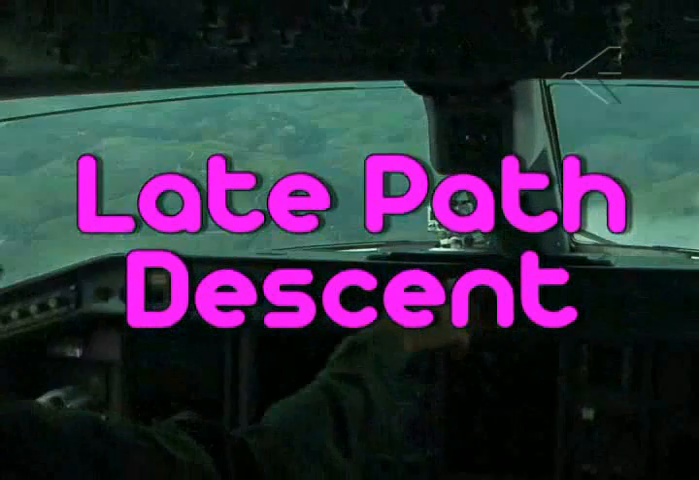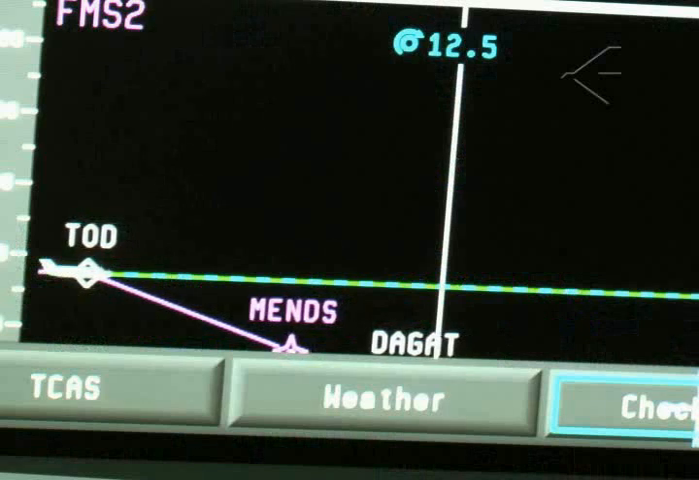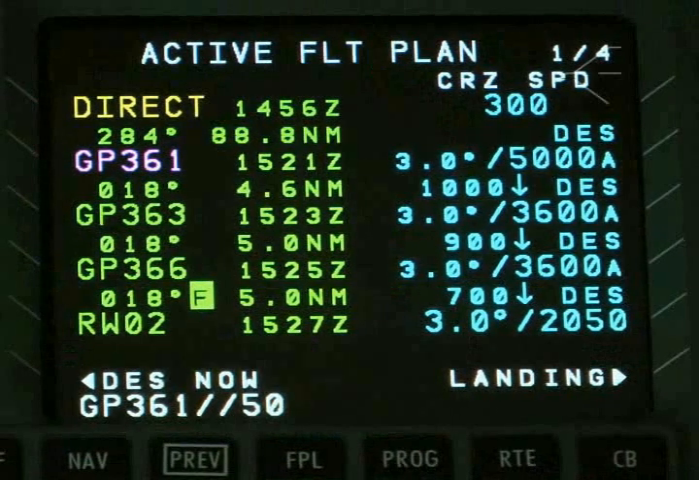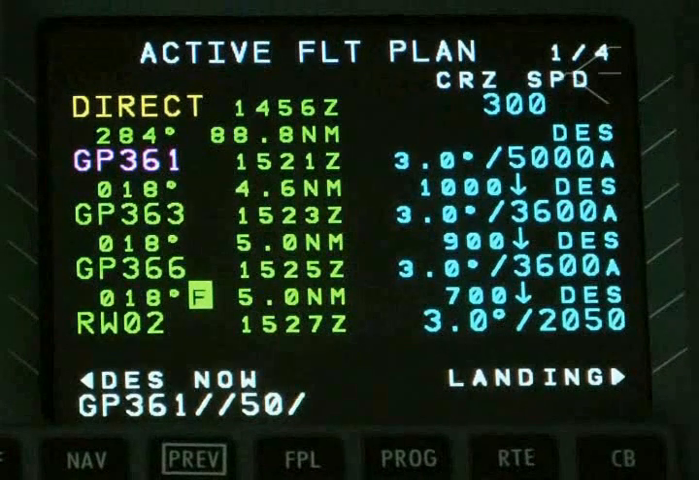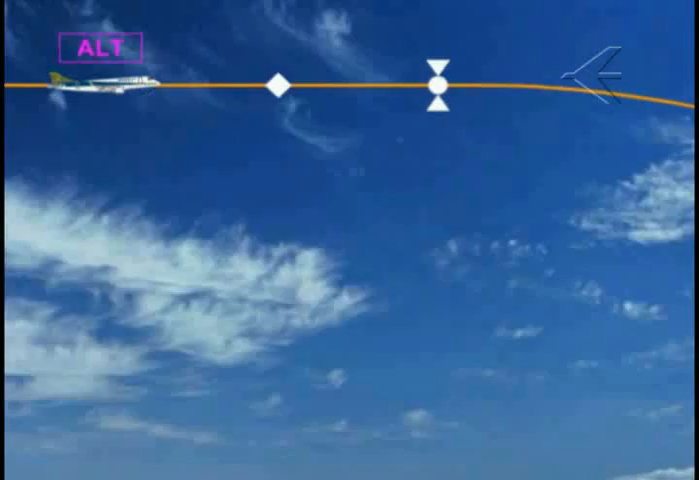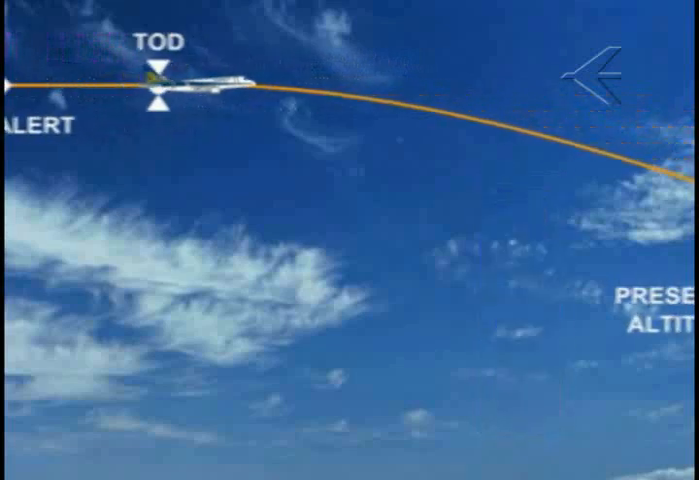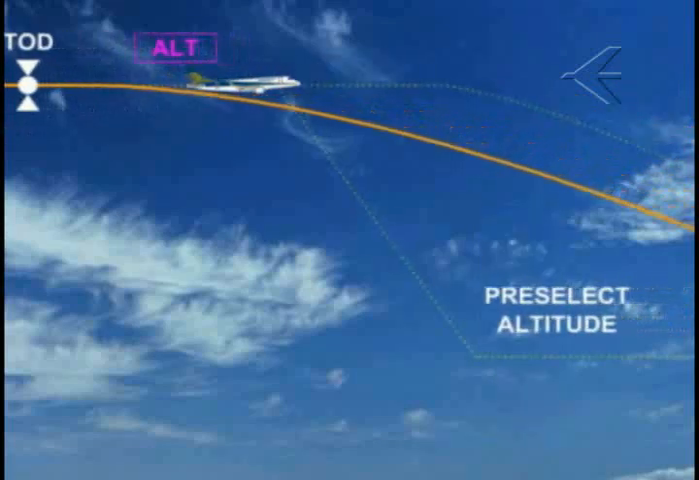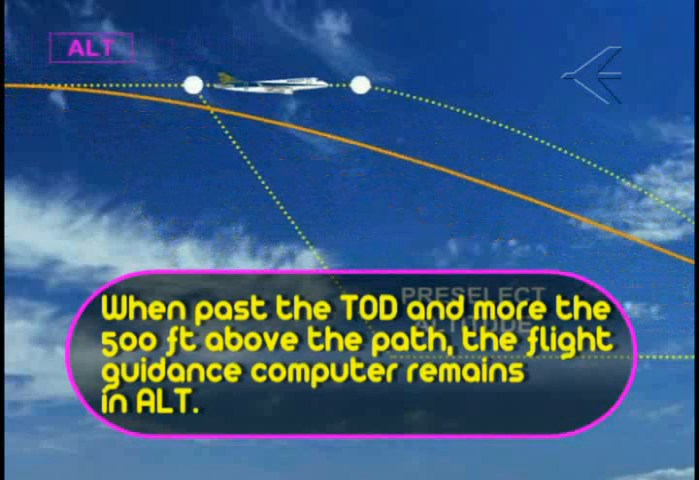Late path descent. We will have the following steps. An altitude constraint is entered at a waypoint. The FMS calculates an angle and TOD for the path descent. 1 minute before reaching the TOD, a vertical alert is given and the vertical deviation scale is displayed on the PFD. When past the TOD and more than 500 feet above the path, the flight guidance computer remains in ALT.